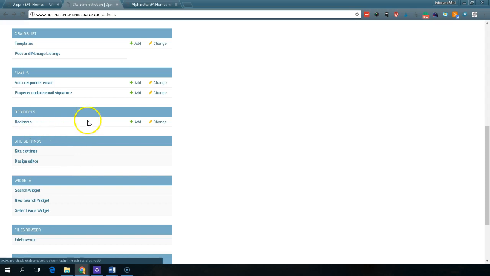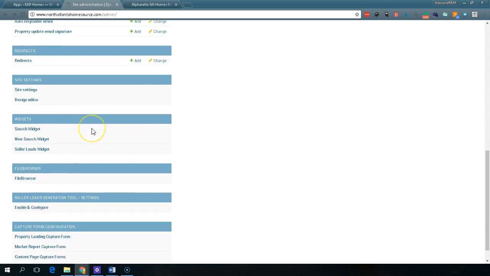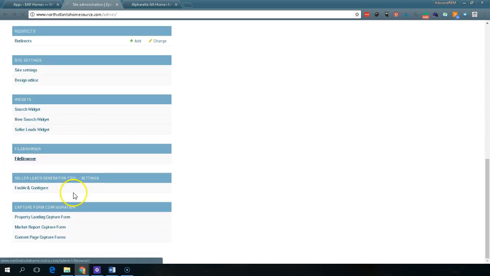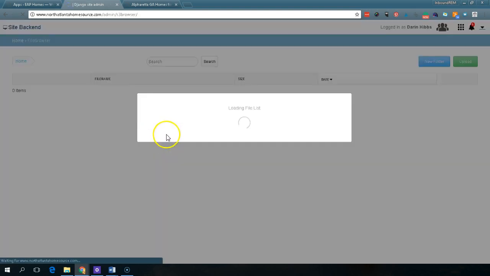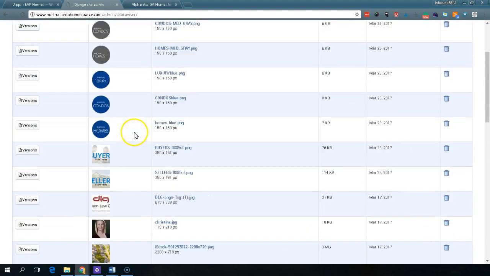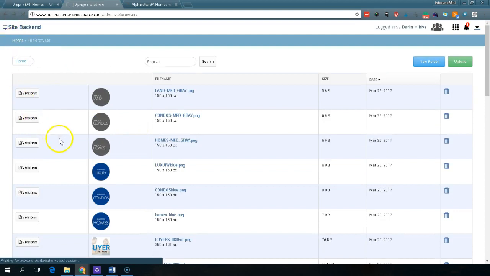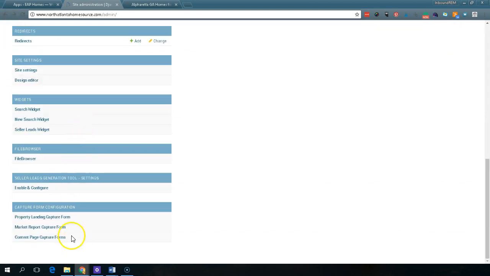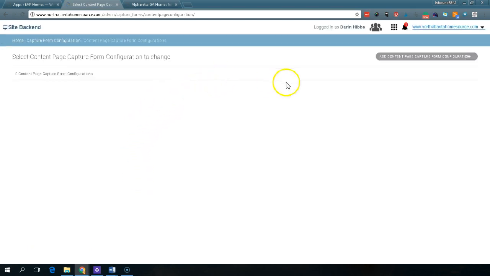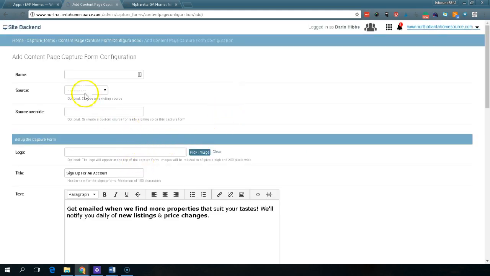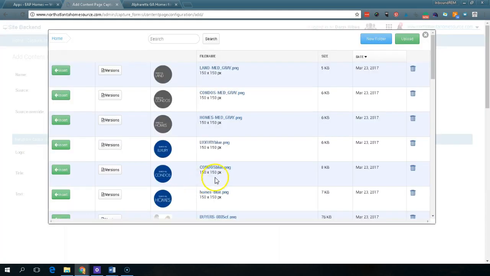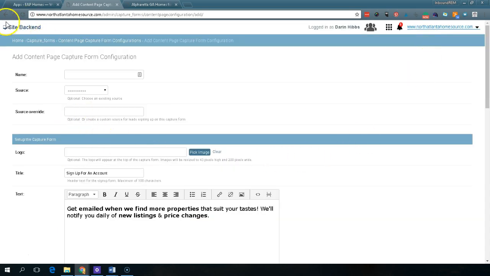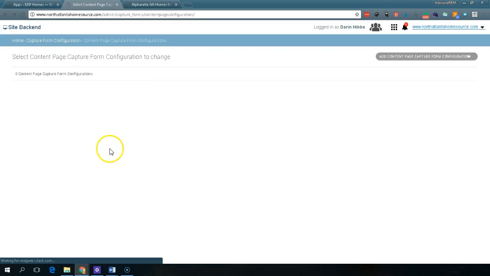You could even do redirects on the website if you wanted. This is a really well-designed site. File browser is where you're putting your logos and your other identity packages. Okay, you can add these things. Like when you're doing content capture forms, there's going to be a place that says pick image, and bang, goes to your files. So it's all very well designed, easy to use if you understand what you're doing.